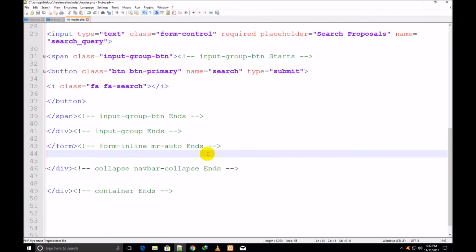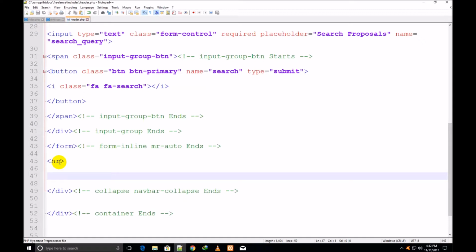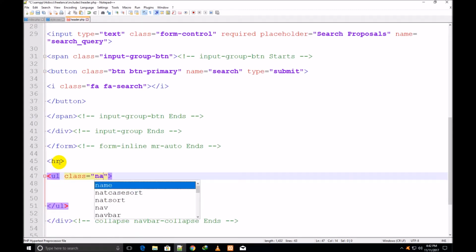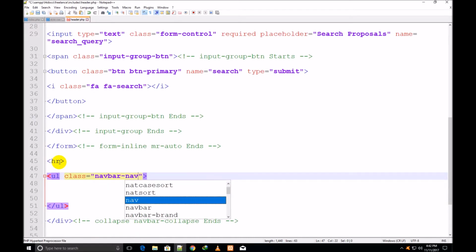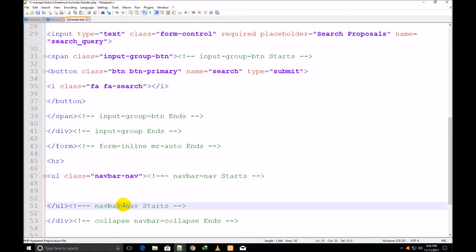Now I begin my next work. I come under the closing form tag and I make the HR for drawing a line, and I make the UL tag, unordered list start and unordered list close, and I assign it a class navbar-nav. Now I comment it, starts, ends.